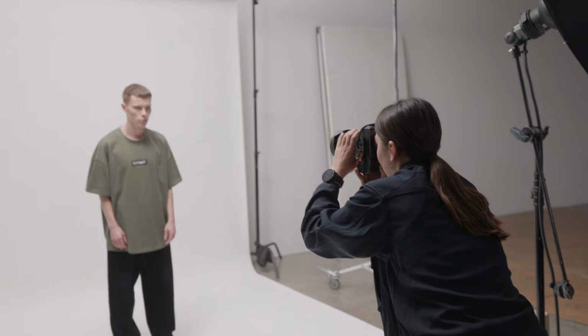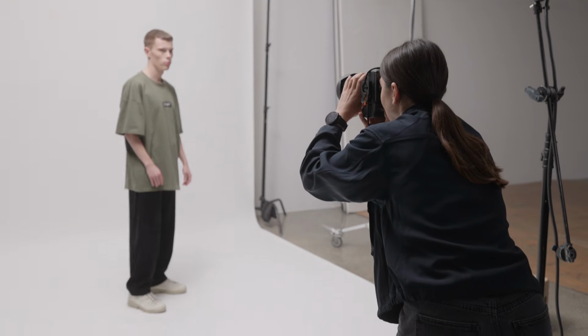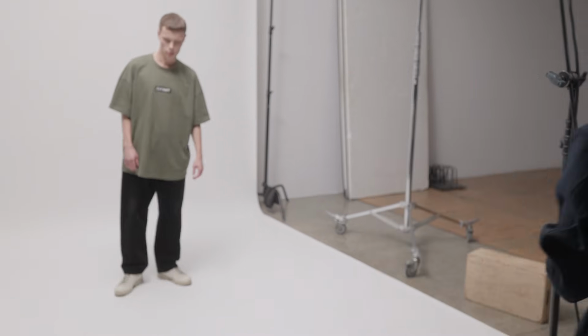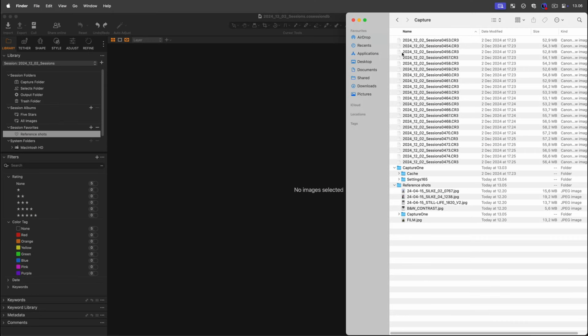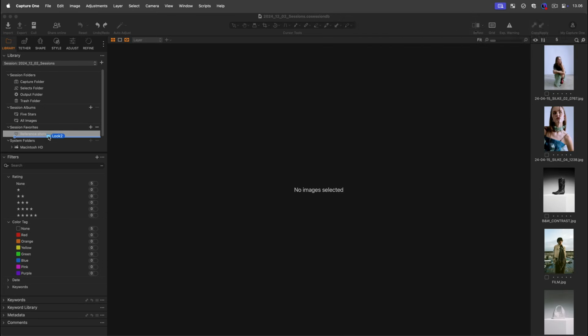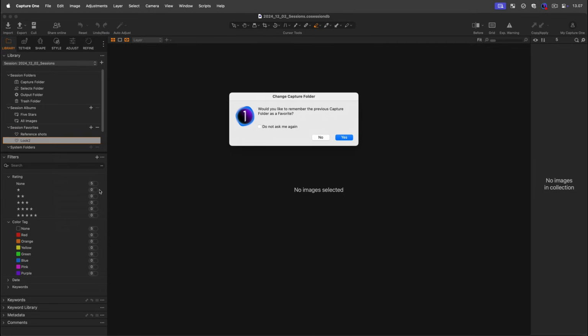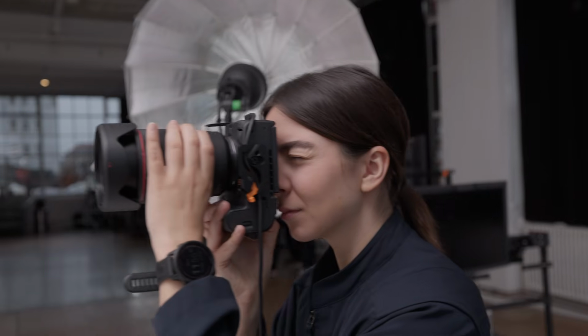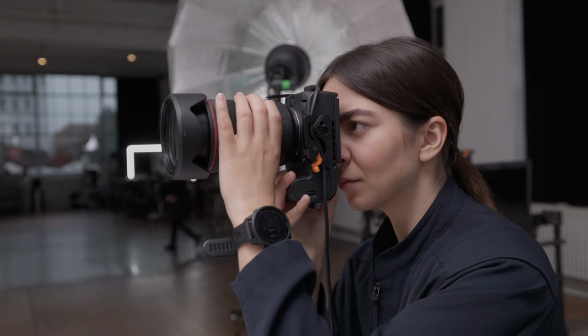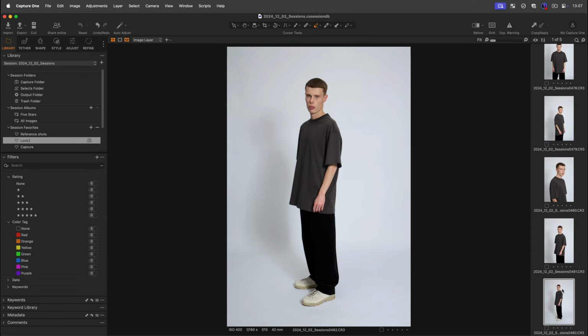Session favorites are particularly useful to organize files as you shoot tethered. For example, now that we are done with this first look, we may want to shoot the new look into a different folder. In this case, I'll first create a new favorite called Look 2. Now we right-click on it and select Set as Capture Folder. Now as we keep shooting, notice how all our new captures are going into the Look 2 folder.